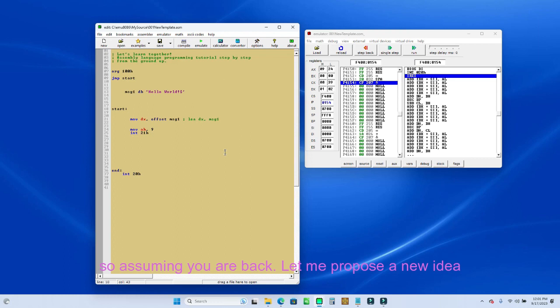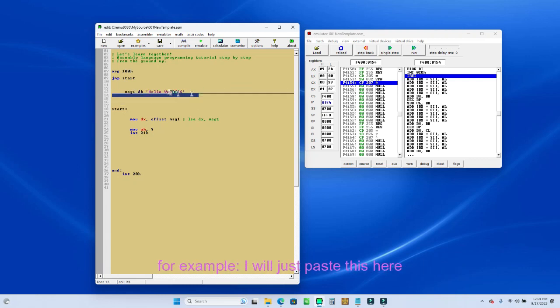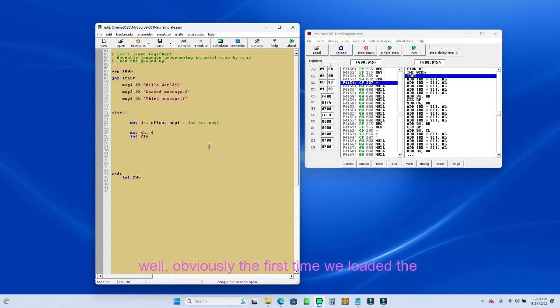So, assuming you're back, let me propose a new idea. What if you want to print more than one message? For example, I'll just paste this here. What if you want to print all these 3 messages? Well, obviously, the first time we loaded the message 1 offset into the DX register, and we continued with 9 in AH and then interrupt 21.